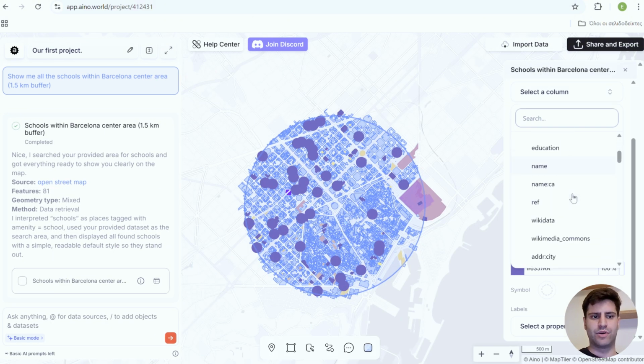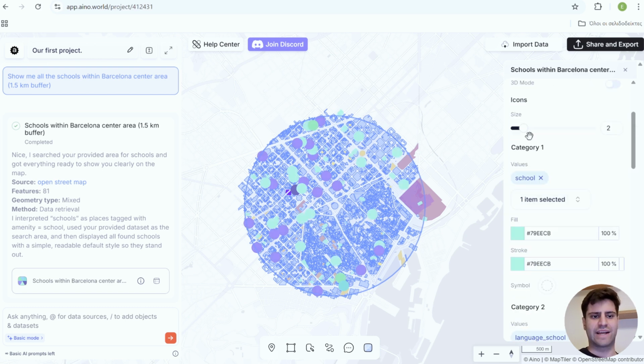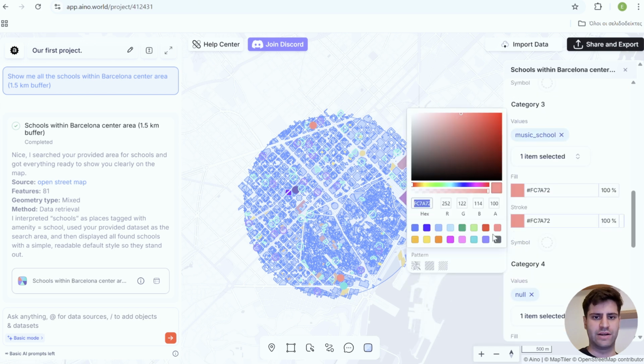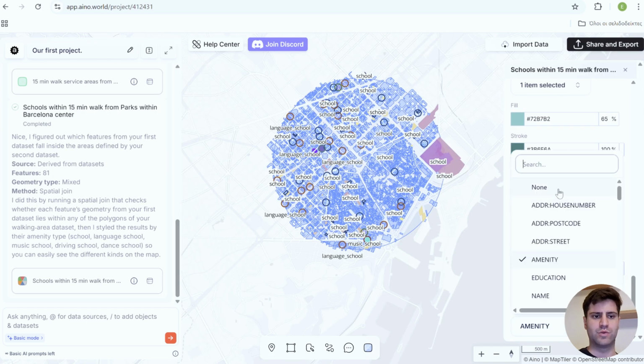I'm using the categorize feature to visualize the data. I can choose which attribute I want to visualize and sort the data, whether it's the type of school or the age group. We can edit the colors and opacities of both the fill and the stroke of each layer and visualize the label for each school.